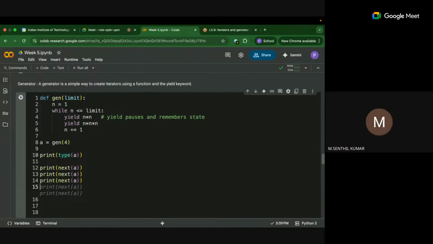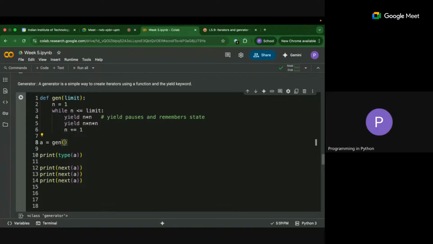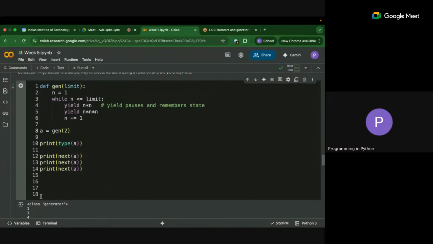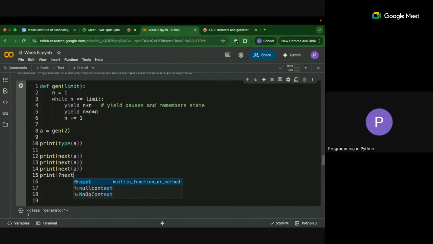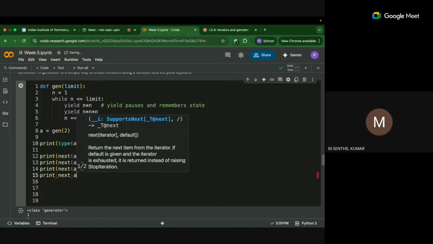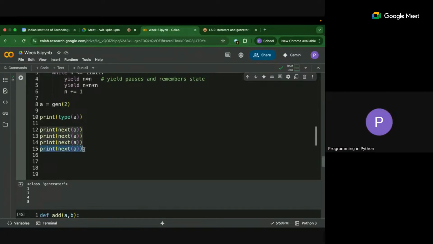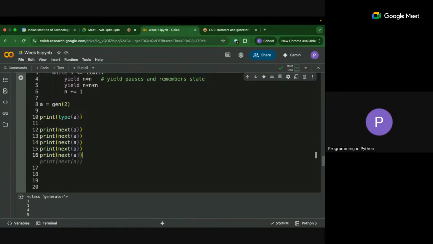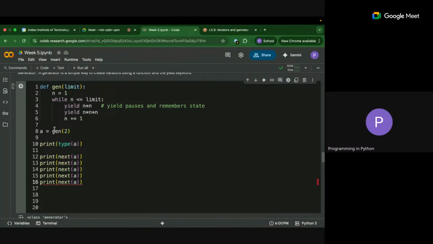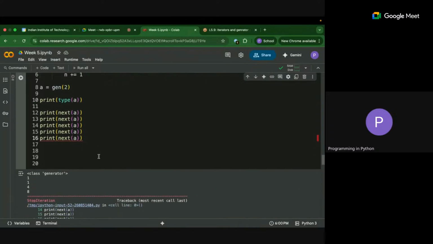If we change the value, then n can be 2. What will the answer be? So 1 1. If you reach the stop iteration earlier, got it. Thank you, ma'am. One more time if you call, error. Yeah.